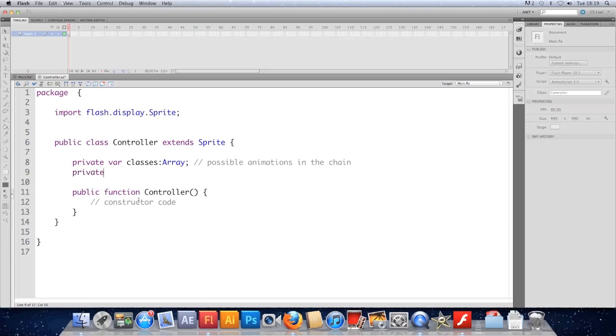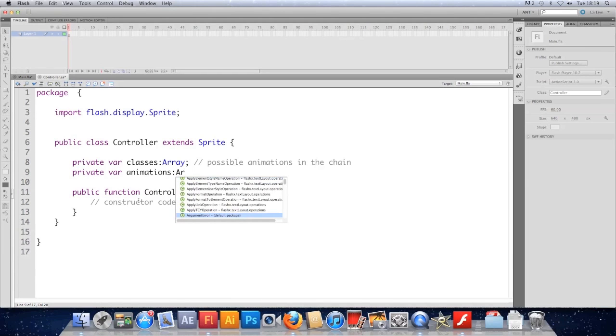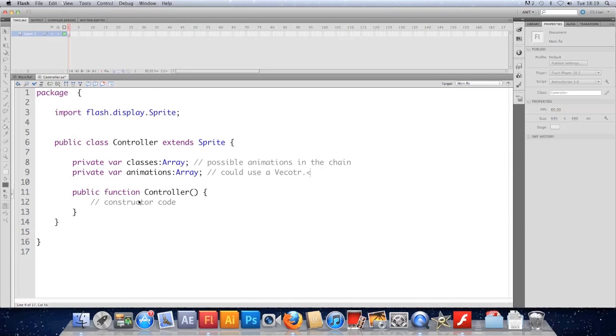Going to have another list to remember the animations that are on screen, so we'll call that animations, and this can be an array, or you could, if you want to, use a vector of basic animations. That's basically a typed array.